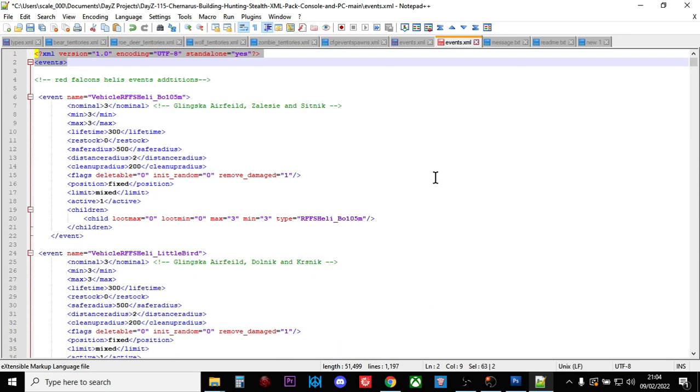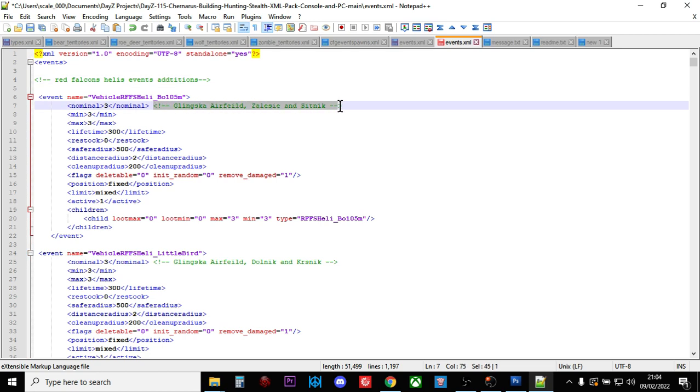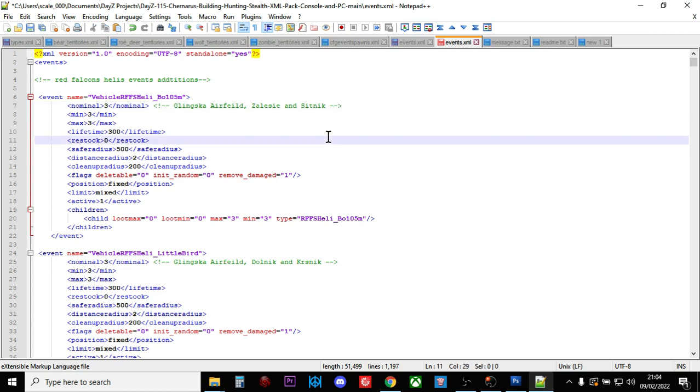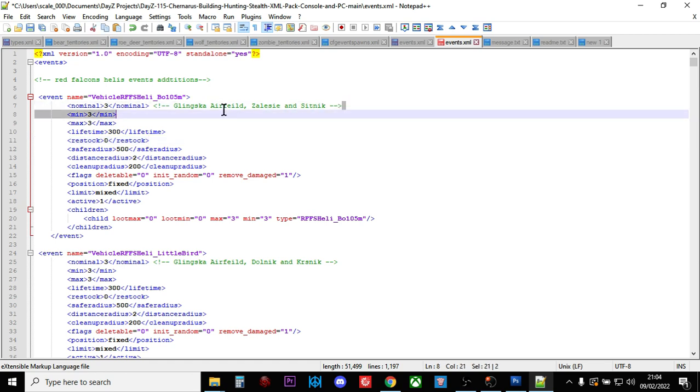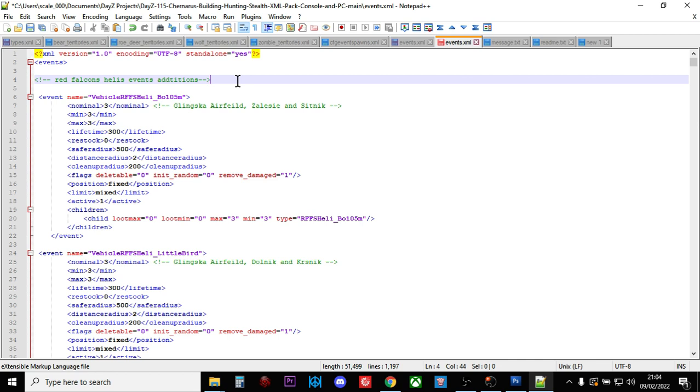And what I've done is, as part of using Red Falcon's Heli's mod, I've just added some events. And as you can see, I've added these remarks in, these comments that say Red Falcon's Heli's events additions, and then I put in where these helicopters will spawn in. Now this is the event. This isn't the CFG event spawns, but it's just the number of events. But that doesn't really matter. What matters is I've put the remark in to remind myself and other users who use my files, because remember I upload my stuff to GitHub so other people can use it, that these are the bits.